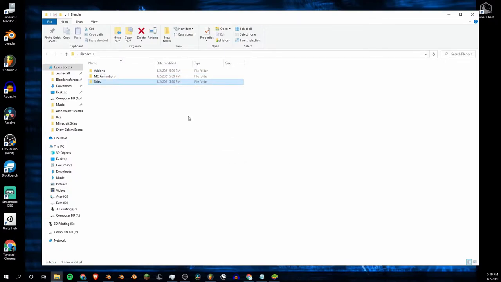and skies. Add-ons: over time, you will find add-ons which you would really like and that you want to get. So I suggest putting them all in here so you can easily know what add-ons you have from outside of Blender. And also when you switch to a new Blender version, you can easily get back all of your add-ons and all of that. So I suggest doing that.